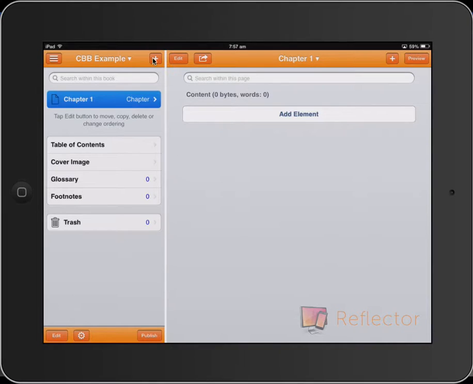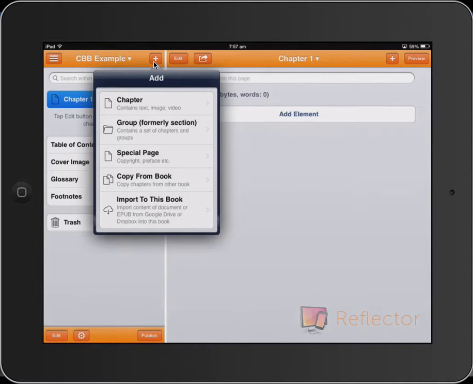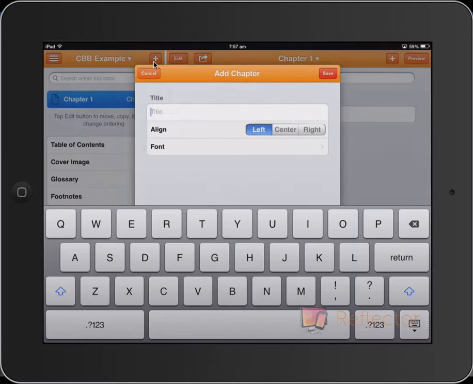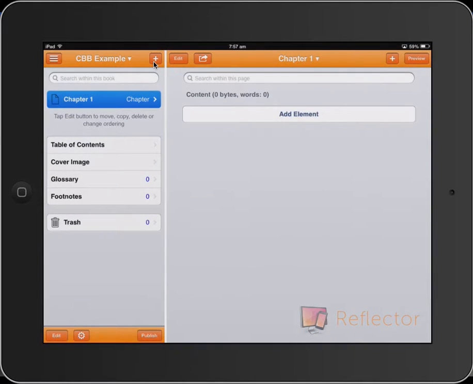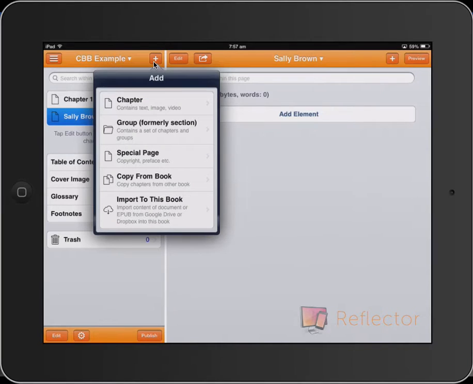Once you're in here, you need to have a look at the plus on this side. If you click on that, you can add a chapter, a group, special page, and you can copy and import from other books. I want you to press on chapter. In here, you need to create a chapter for each child in your class. I'm just going to create 3 for today.